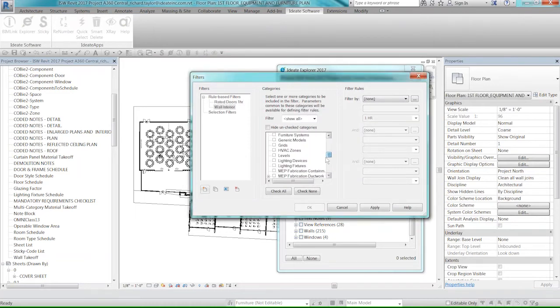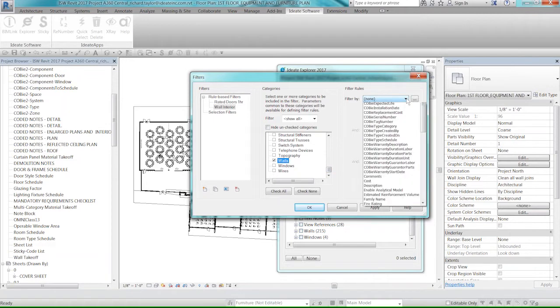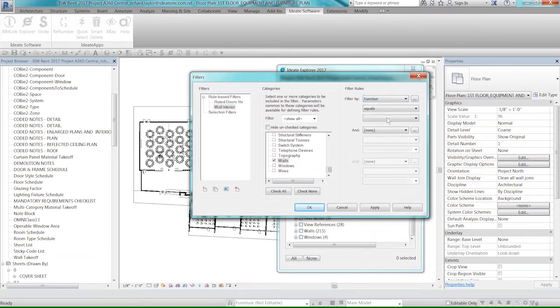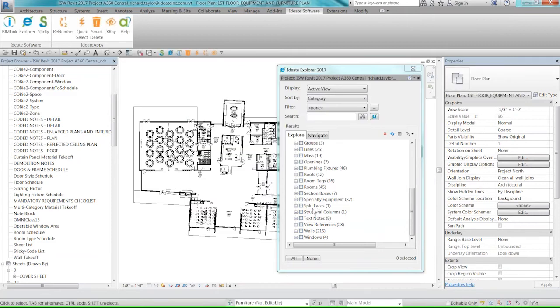And we'll go ahead and we want that to work on the wall category, right? And we want to filter where the function, so over here, function is equal to interior. So again, this should be very familiar to you. It's a standard. You can use any Revit filter you've already created. So once I create it, now I want to assign it. I want to assign that wall interior.